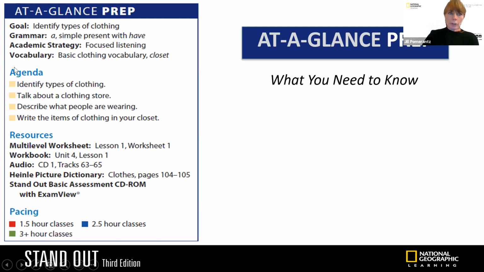This is what you want to share with your students. You're going to tell them, this is our agenda today. This is what we're going to do and what we're going to accomplish. We're going to identify types of clothing. We're going to talk about a clothing store. We're going to describe what people are wearing, and we're going to write the items of clothing in your closet, okay?